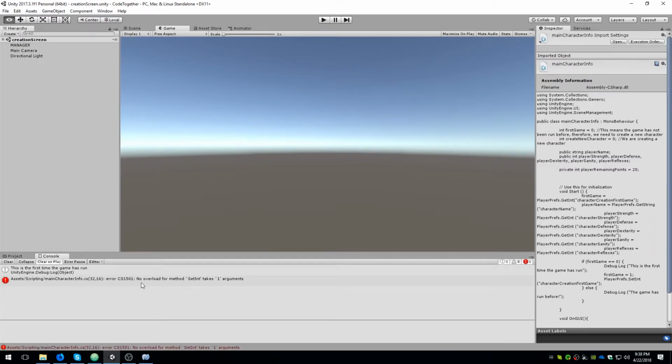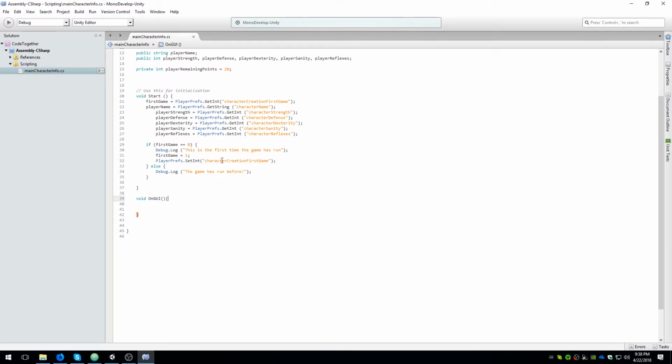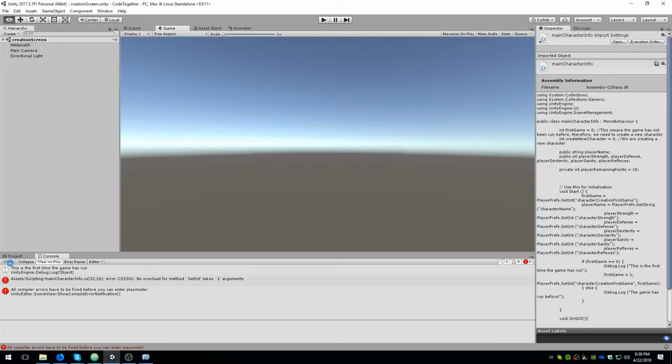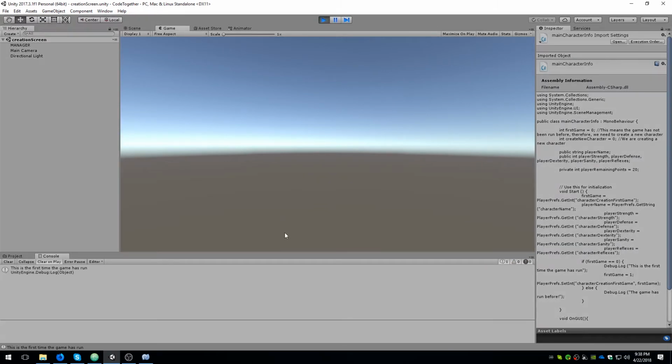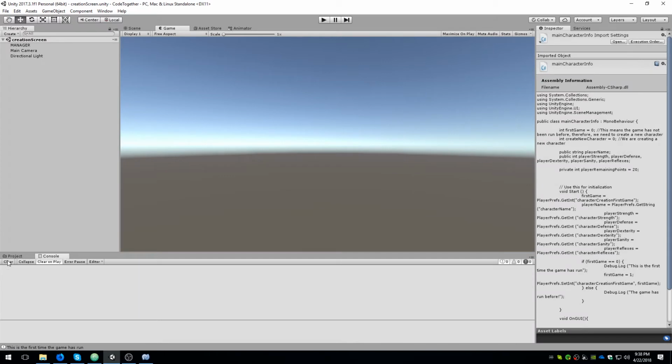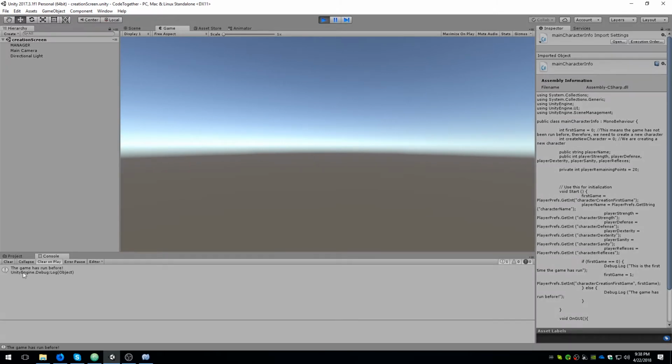Something is wrong. Oh, you know what happened is we forgot to put the variable in here. We need to know what we're updating this with. So we're going to add a comma. We're going to say first game. So we are putting the first game variable into this slot. So it won't be 0 anymore, it's going to be 1. That error should go away. Awesome. So first time playing: this is the first time the game has run. Stop. Clear. Play again. The game has run before. Awesome. And just to prove it, if we click it again, we should get that same message. The game has run before. Awesome.